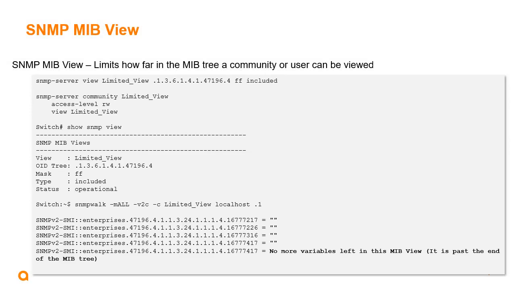Another new major enhancement for AOS-CX 10.10 is that we now have the ability to set the view for the SNMP MIBs. So basically, we can limit the view for a community or an SNMP v3 user. A view will limit how far into the MIB tree can be seen. With that, there's a new command, SNMP-server view.